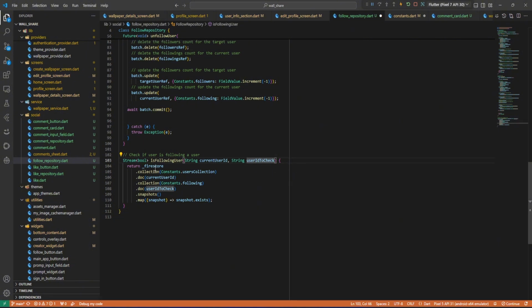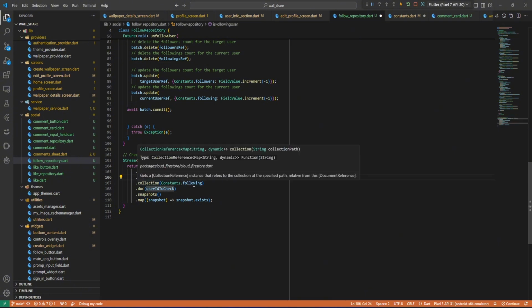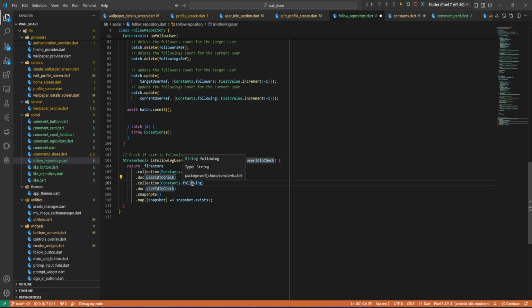Okay, so it's going to be firestore.collection. We're going to check here. We don't need to check first our current user because we just want to check if we are following the user. So we need to go to their ID first and then check if it contains our ID. Okay, I don't want to check it like this. So we need to go to collection.users collection, and we don't want to go to the current user ID. We want to go to user ID to check. So let's copy this and then paste it here. If we go to their ID, we go in the folder called following.